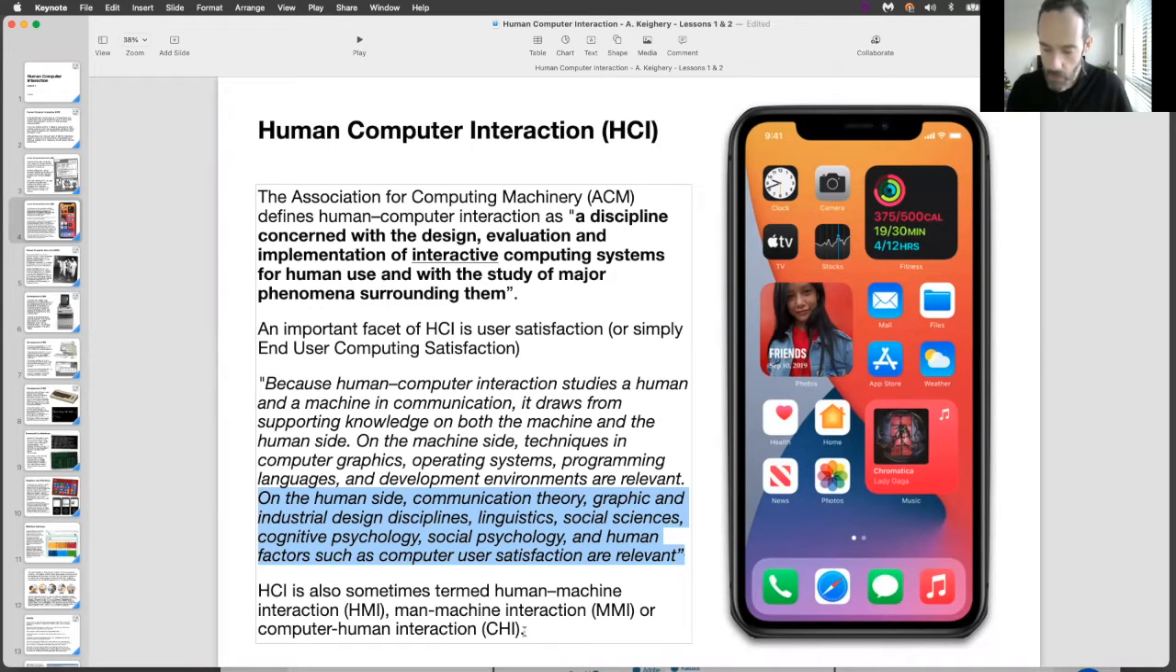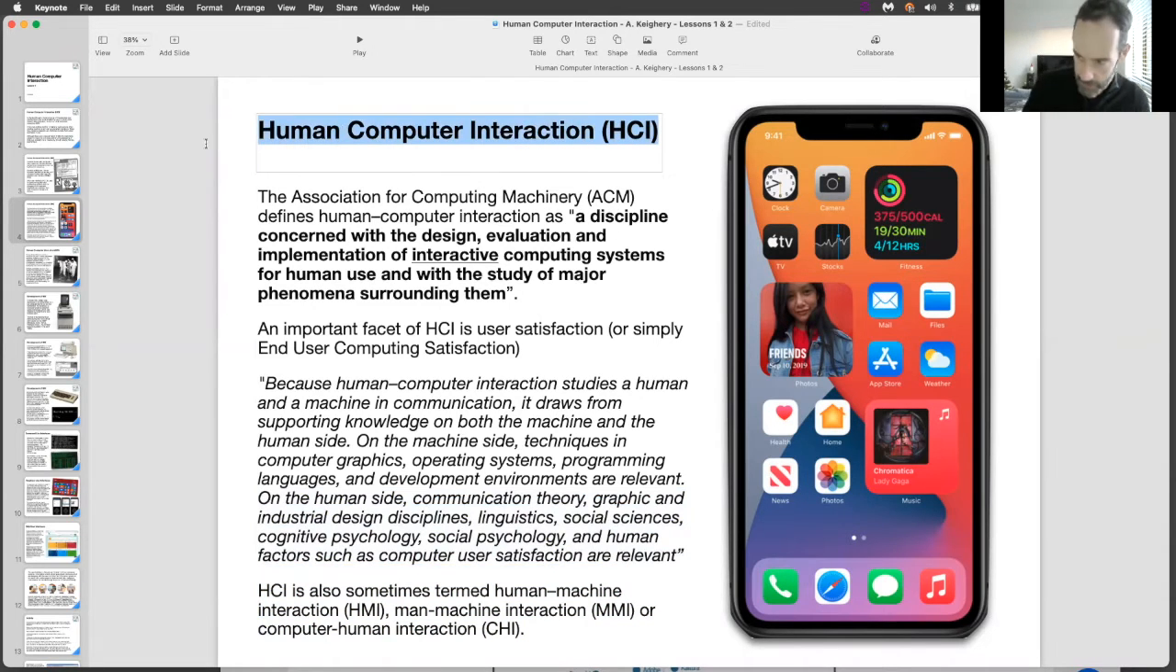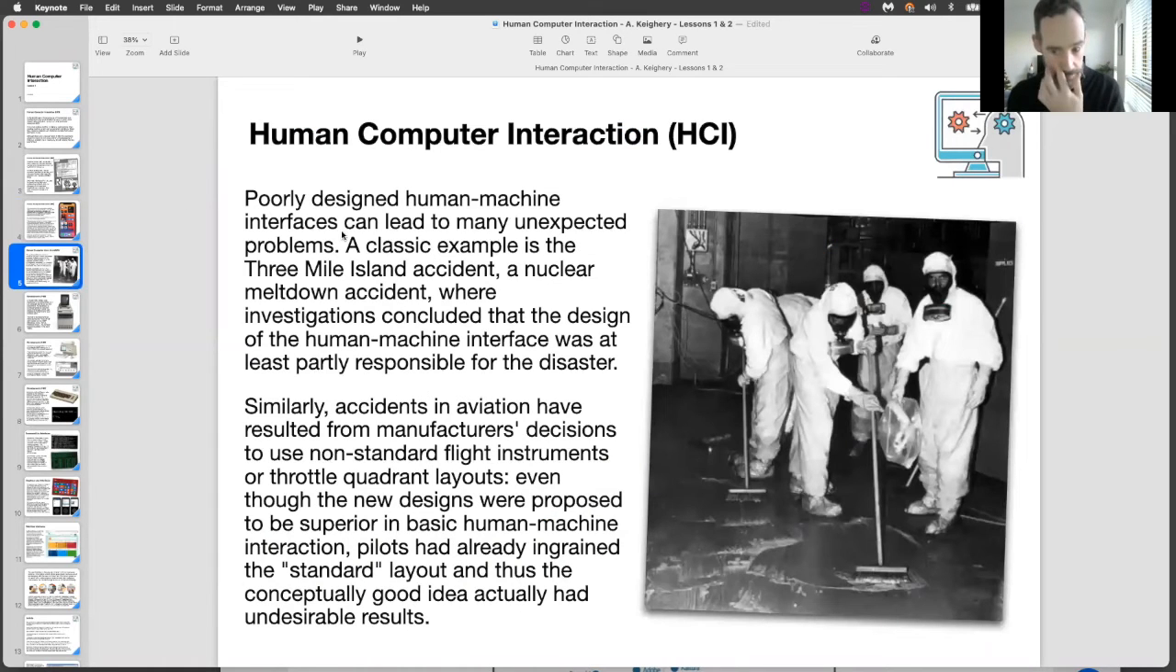So this course isn't just about computers. We'll also factor in the human side as well. And then finally, HCI is also termed human-machine interaction, or man-machine interaction, or computer. So there are other abbreviations for the term, but the most important one is HCI, human-computer interaction. Okay, so that's our little intro to the course, right?